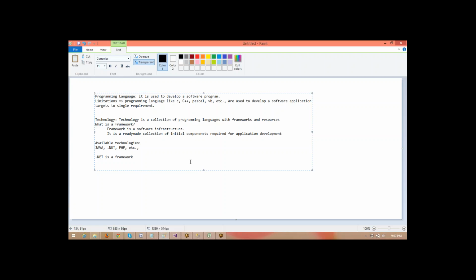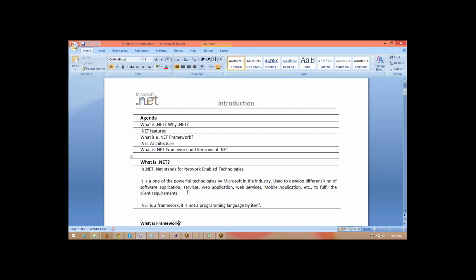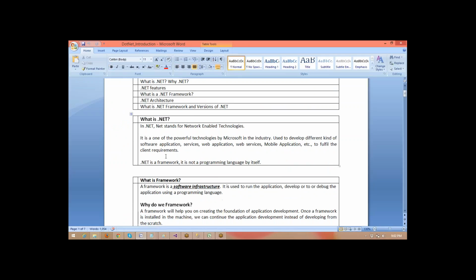Let's say I have given the same document over here. .NET stands for Network Enabled Technologies. It's one of the powerful technologies by Microsoft in the industry. We use it to develop different kinds of applications like software applications, web applications, web services, mobile applications, etc. Using .NET, we can develop any kind of applications to fulfill the client requirements. And .NET is a framework, not a programming language by itself.